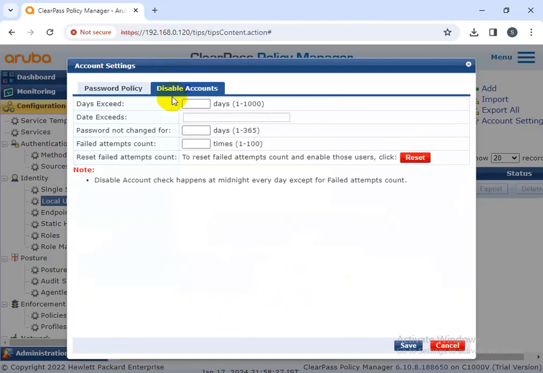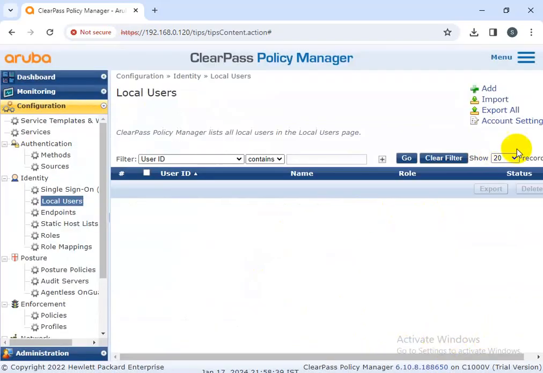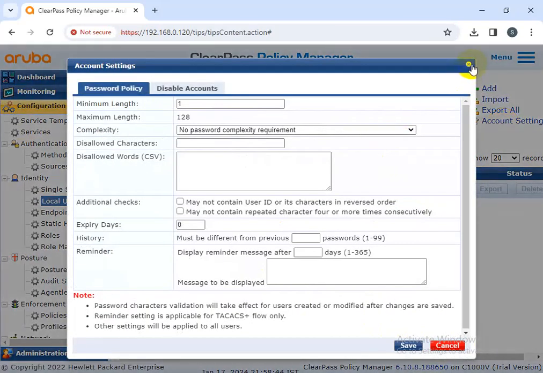These are the settings for days expected, days exceeded, password change, not change. This policy we can configure. These are the account setting tabs. Okay, you configure. I'm not configuring it because I'm showing this only as an overview of the account settings.